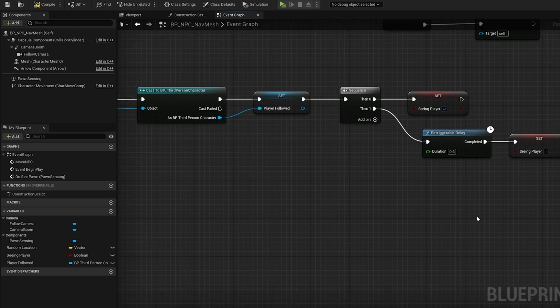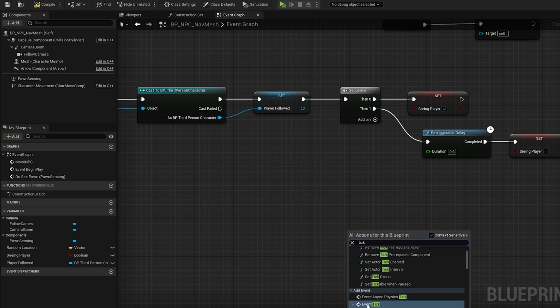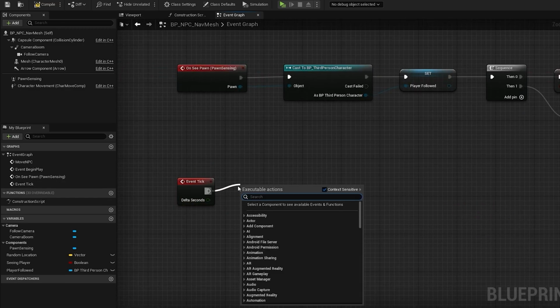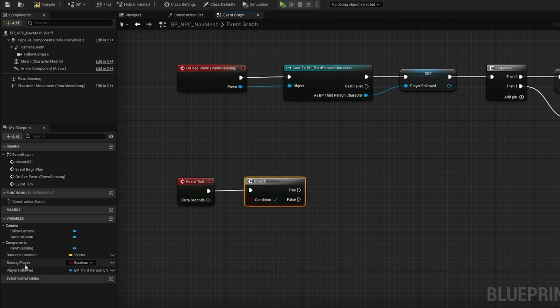Now that we have a way to tell when we see the player, all we need to do is make it work with our existing system, such that it will wander when it is not chasing us. To do this, we can right-click the event graph and search for a tick event node. Then, from it, drag out a branch node using the seeing player bool as the input.